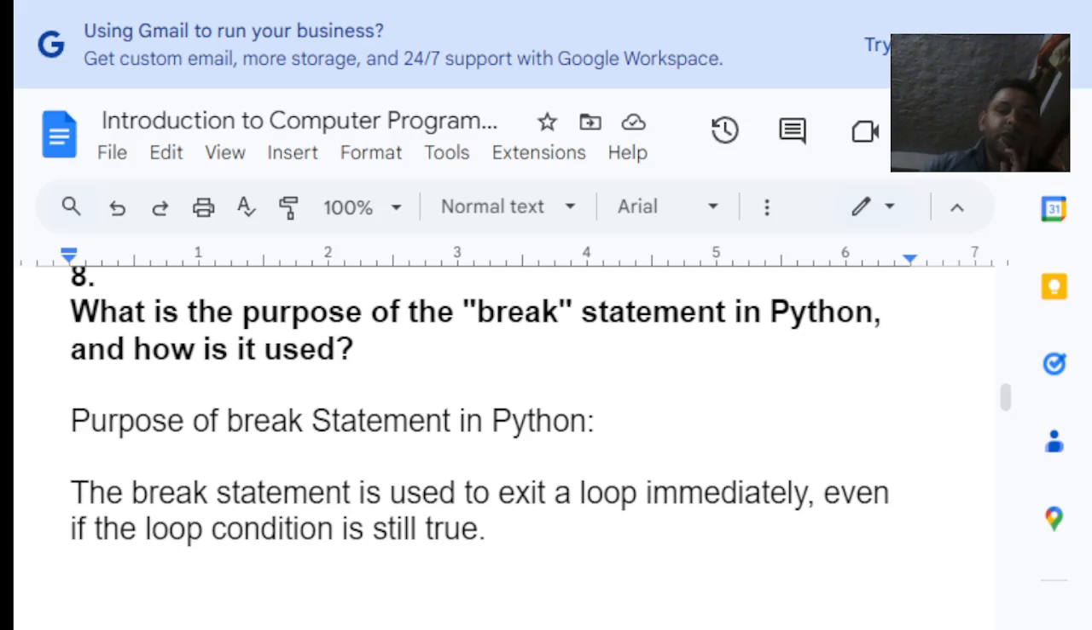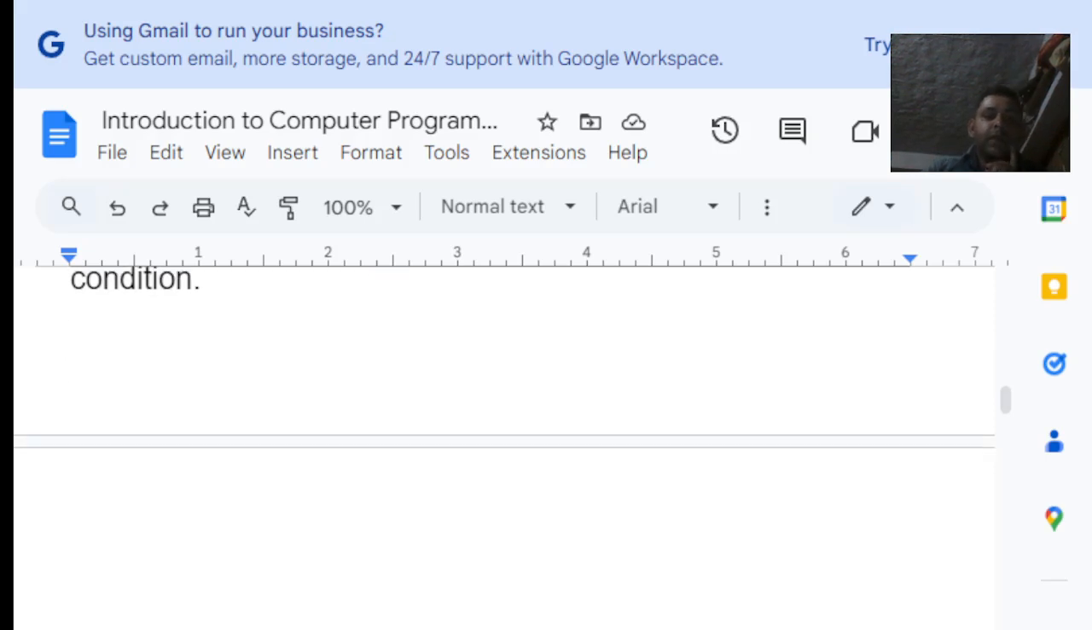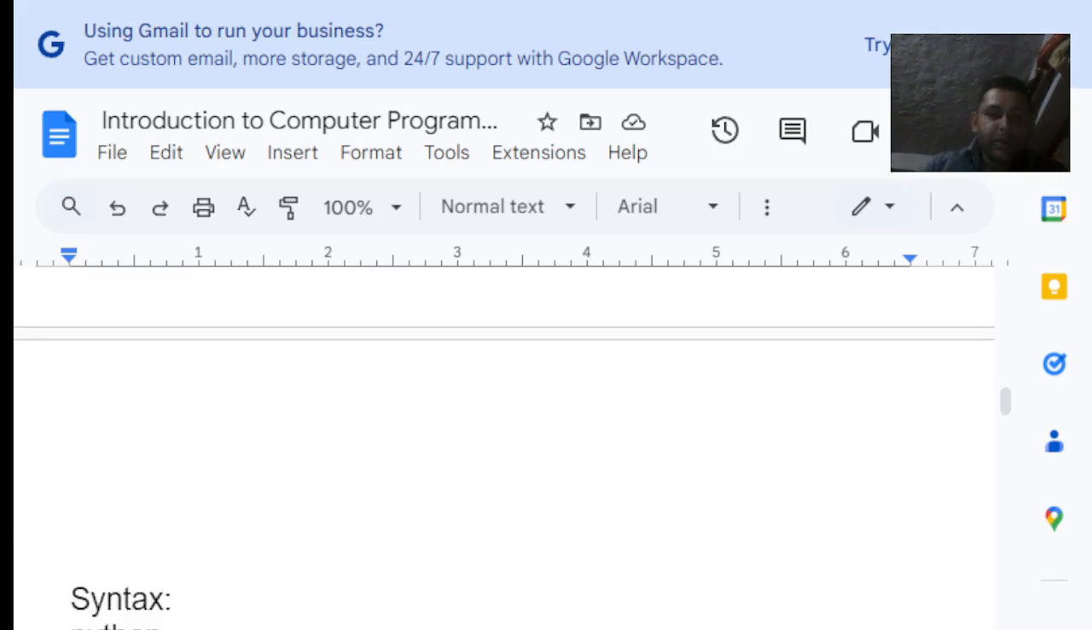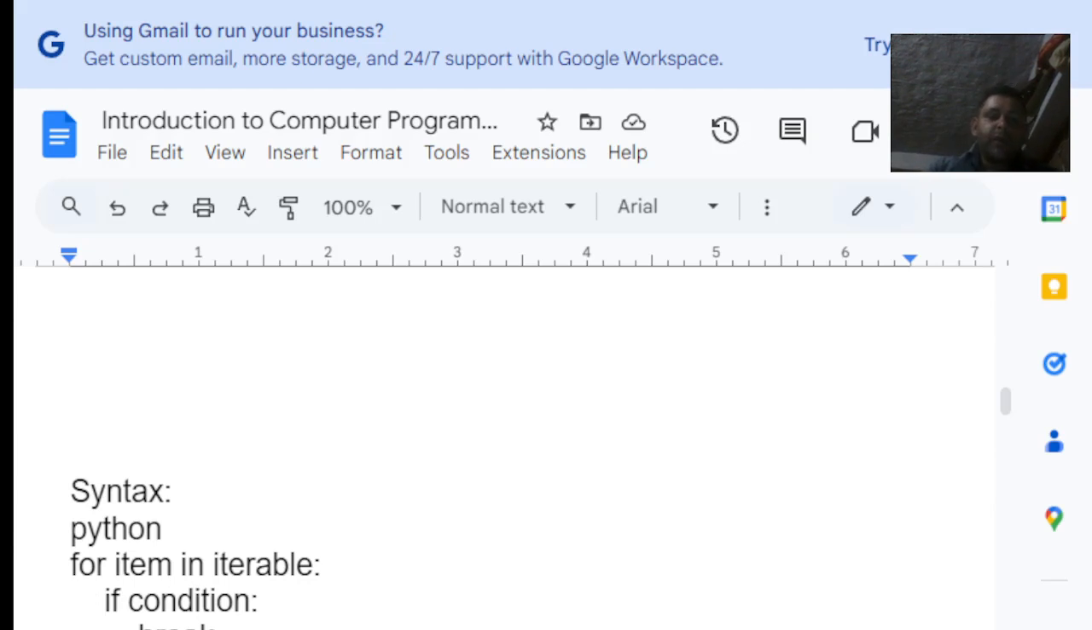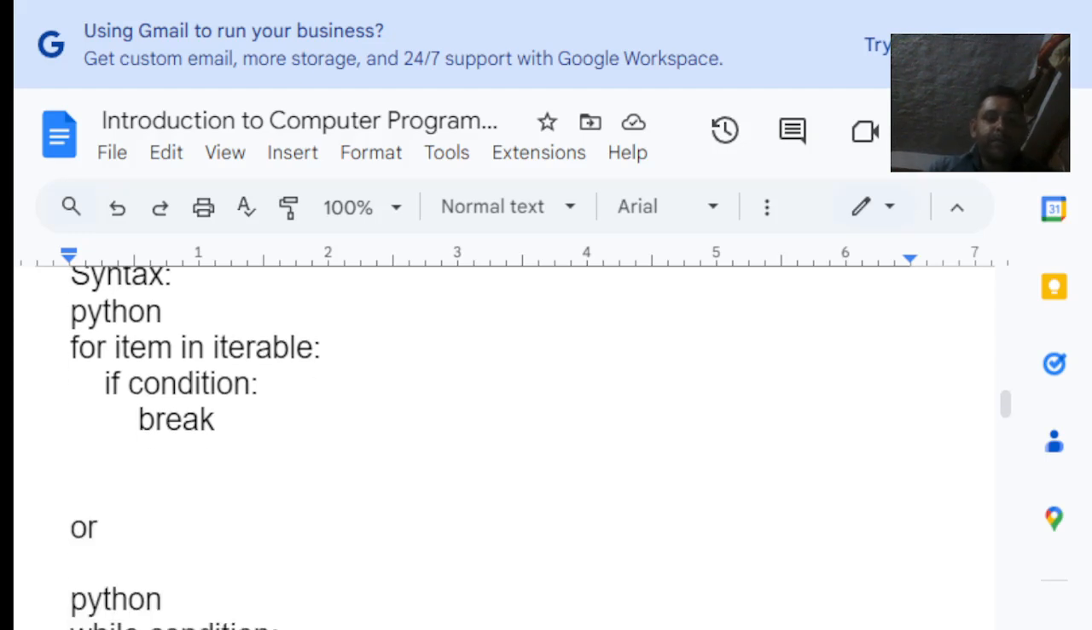It is used inside for or while loops, often when we want to stop the loop based on some condition. So this is the syntax: if condition, break, or while condition, if condition, break. So while the condition is true, sometimes we will break.